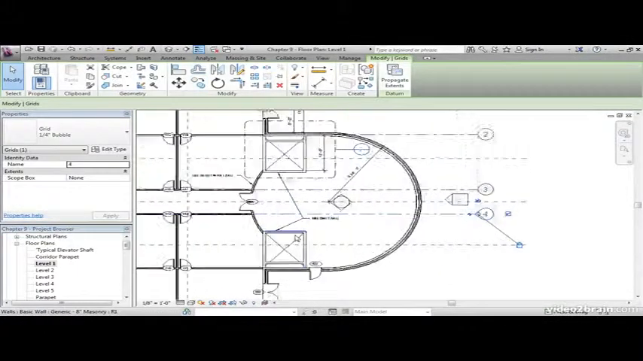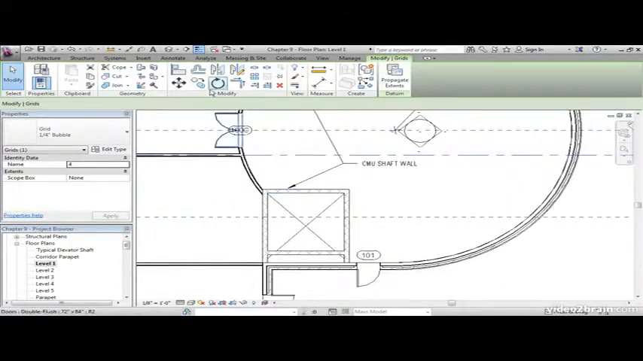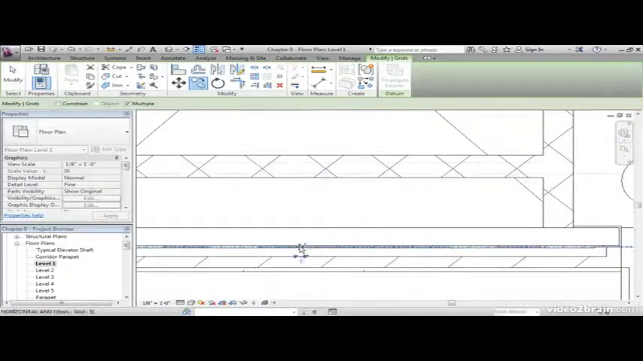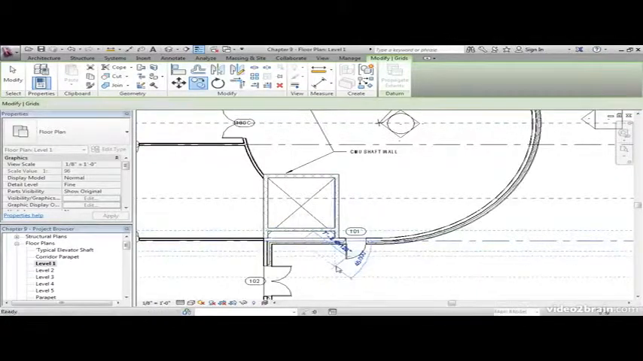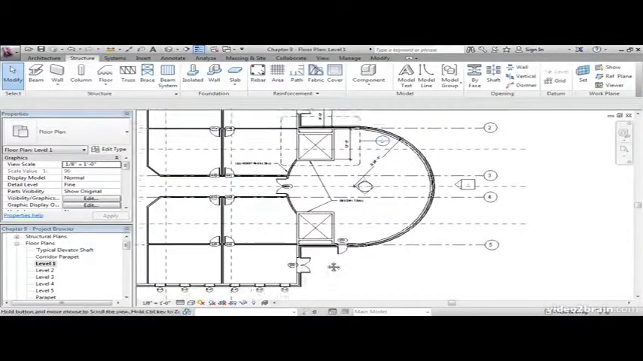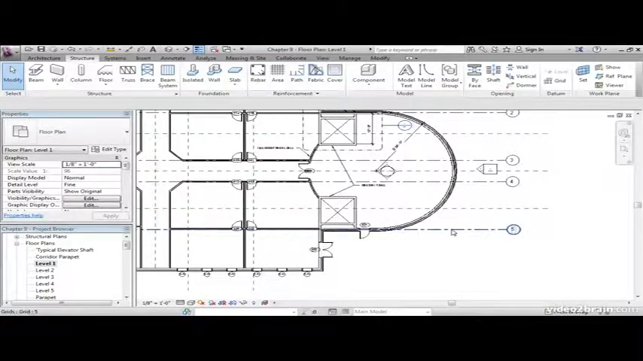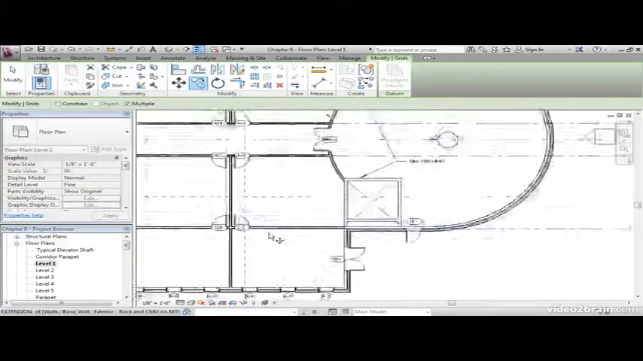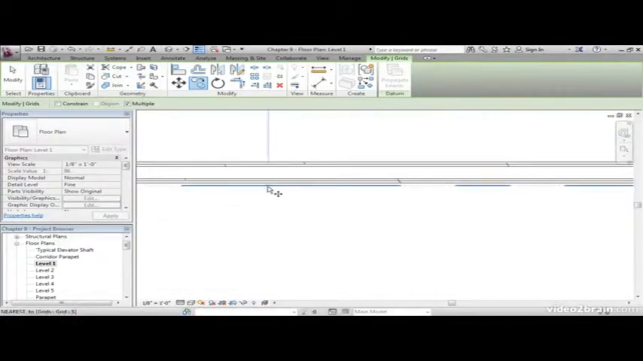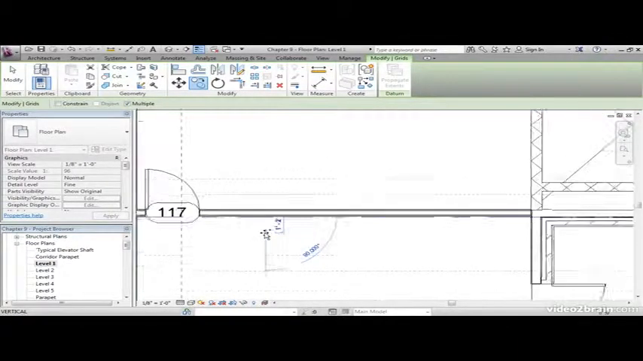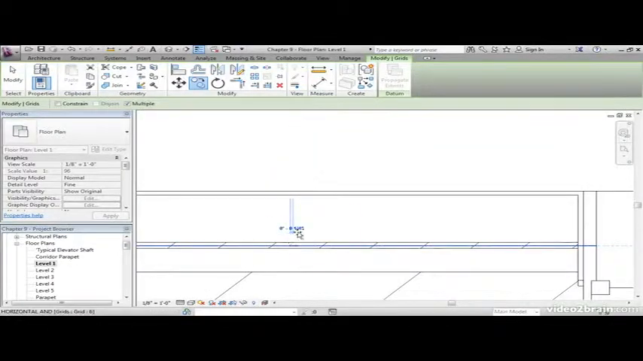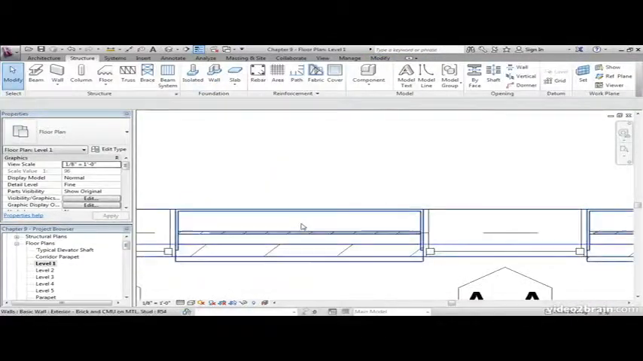Select grid line 4. I'm going to click the Copy button. I'm going to copy that down to the core center line of this wall. I'm going to hit Escape a couple times. Select grid line 5. Click the Copy button. Pick your base point. Let's copy it down to the bottom core center line of the wall. Hit Escape a couple times.